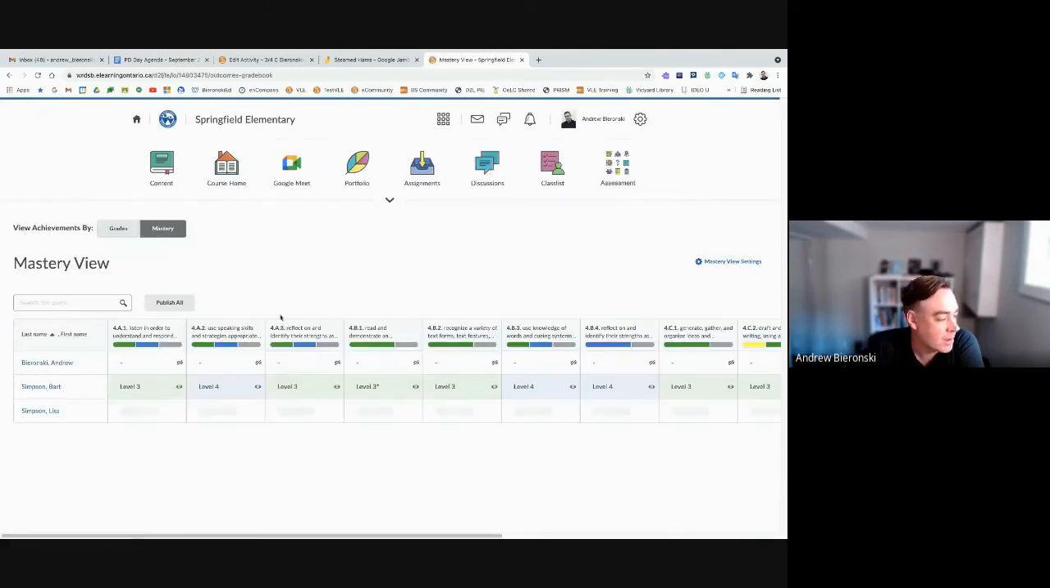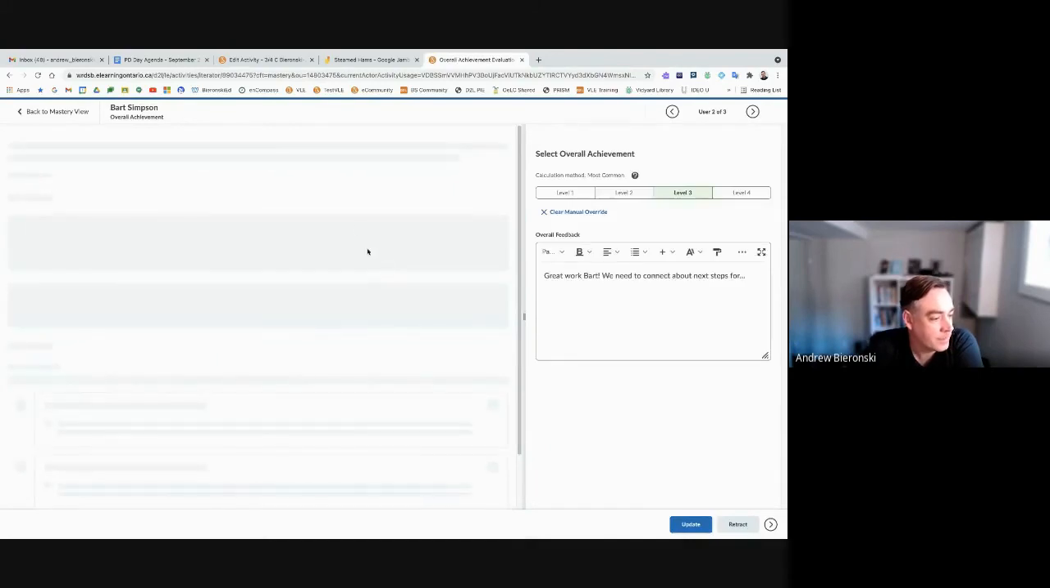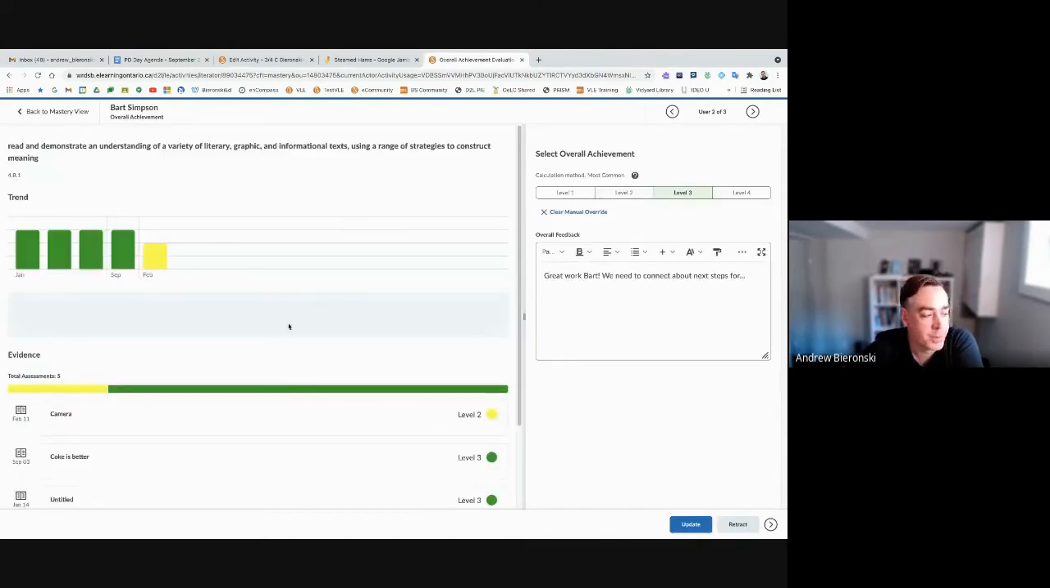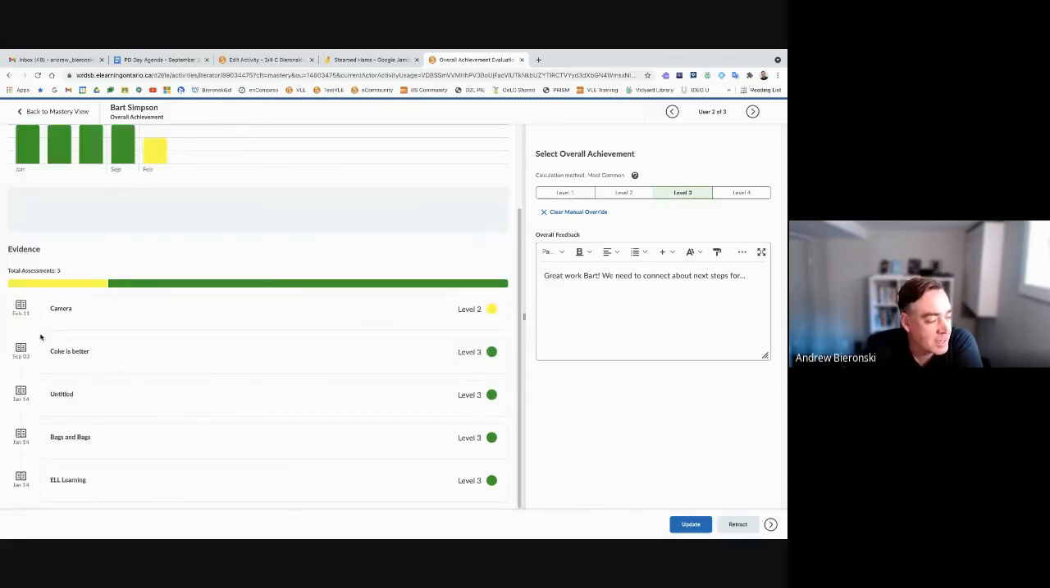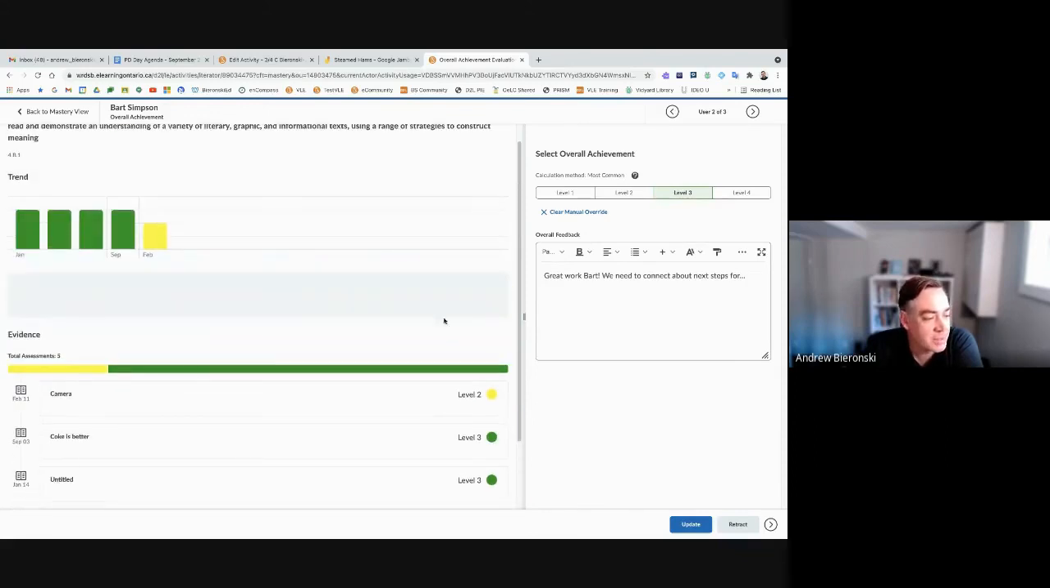I'll try to find another example here. Here there are multiple times. So I can see level 3, I can see what the task was that Bart was doing, and level 3 for this expectation, but there's a level 2 here. I can jump into each of those individual pieces. I can give overall feedback to the student on that expectation. And I can manually override it too.